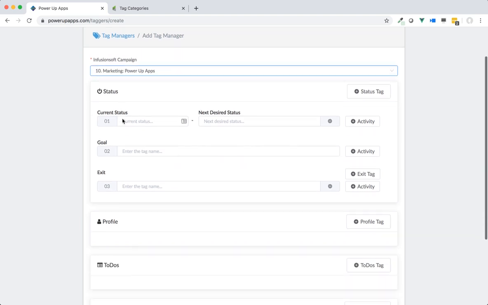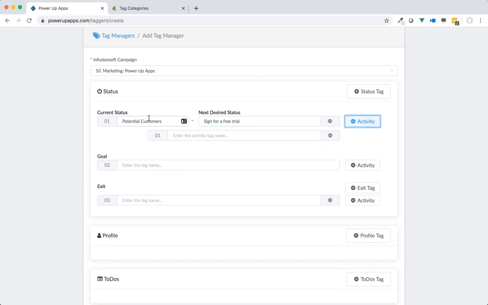So the first thing we have here is the status. We have a current status and a next desired status. Say in this marketing campaign, we have some existing customers that we want to push to sign up for the PowerUp apps. Then this could be something like potential customers or new leads. And then the next desired step is we really want them to sign up for a free trial, something like that. And in order to get them to move from this status to this status, we have some activities that we're going to drive them to.